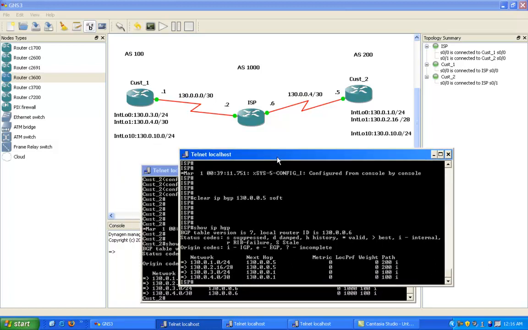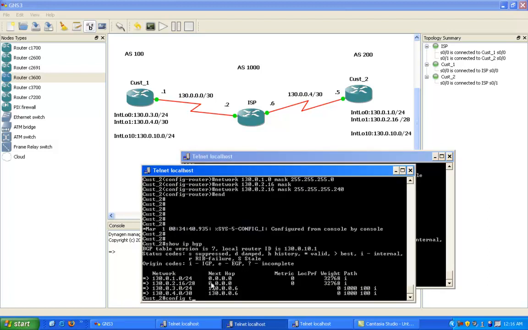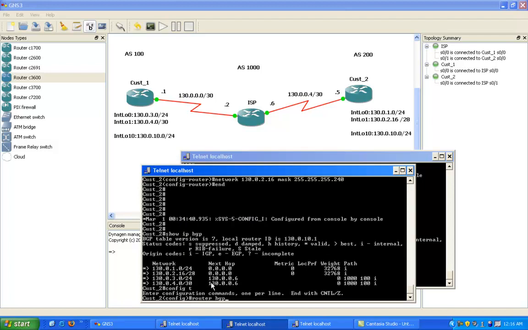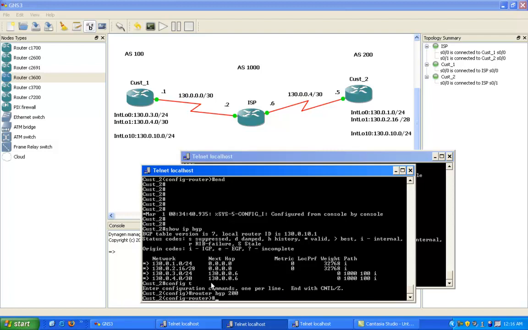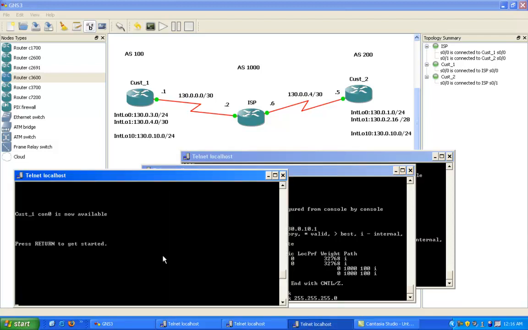What I also want to show you, actually, never mind. If I go back to customer 2, we'll go into router BGP 200. We will advertise the network 130.0.10.0, which is loopback 10 on the customer 2 router. We'll put in the mask of 255.255.255.0.